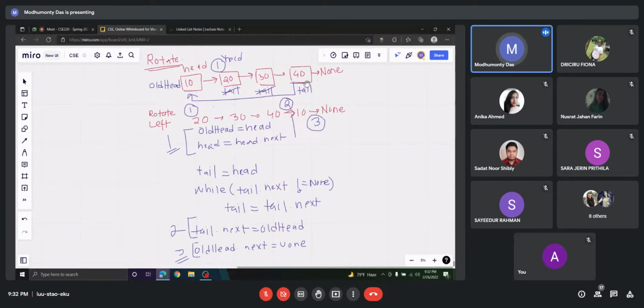I stop the loop and tail now points towards 40. So I have the last node of the linked list. And when I come out of the loop, if I connect tail with the old head, then my second operation is done. 40 now points to 10. Yes, miss.